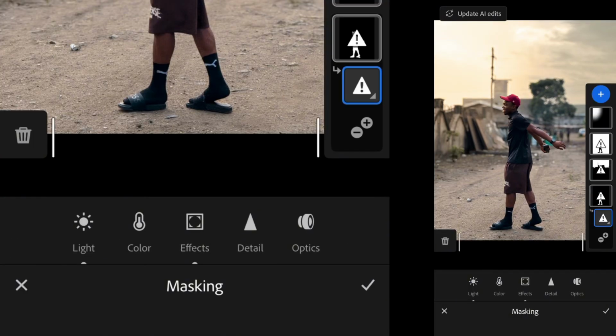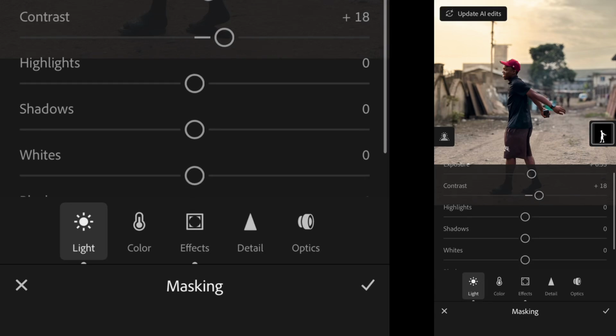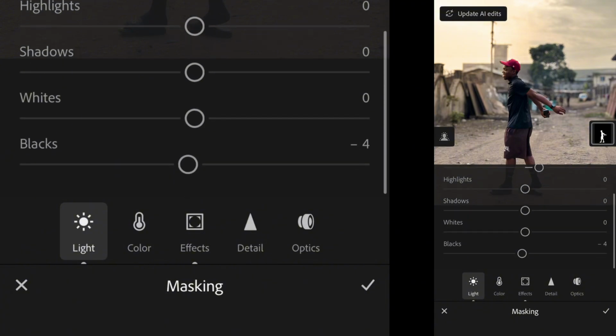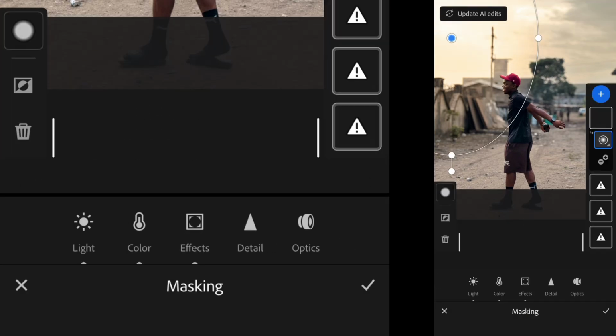Last under masking was the subject. I had to make him pop, so here I increase contrast and increase exposure a bit. So his exposure now is going to be brighter than that of the background. Yes, you are now creating that separation. Texture, clarity, as you can see the values, and that is how I achieve this amazing look.